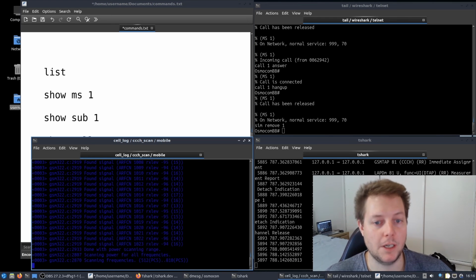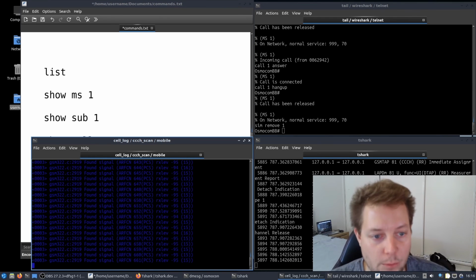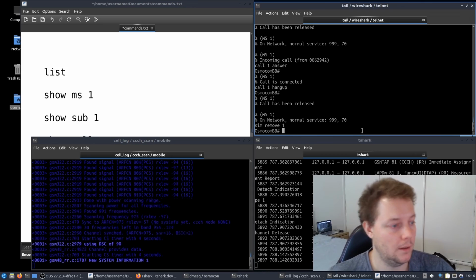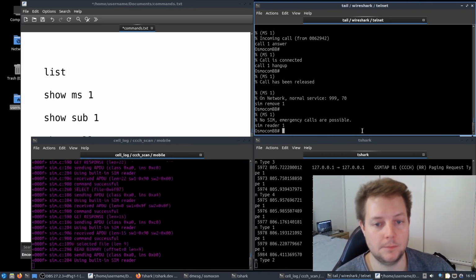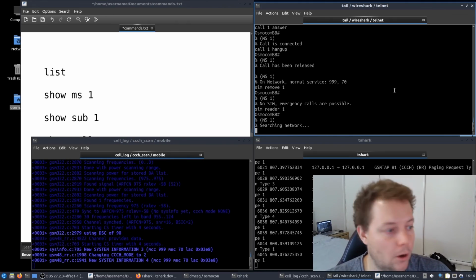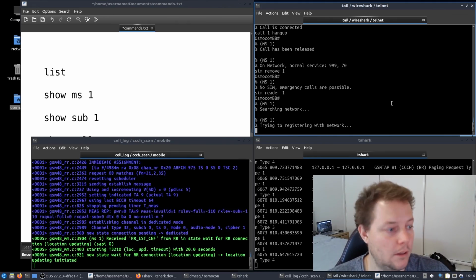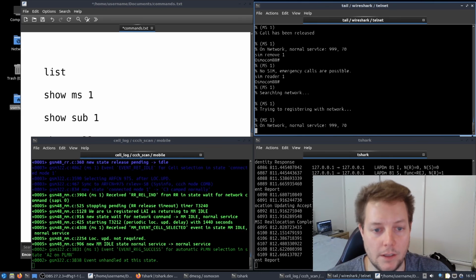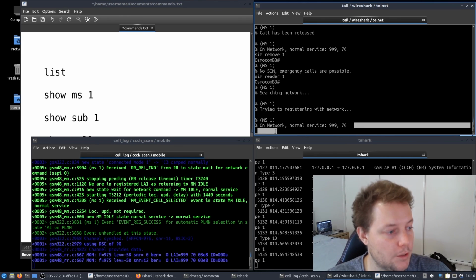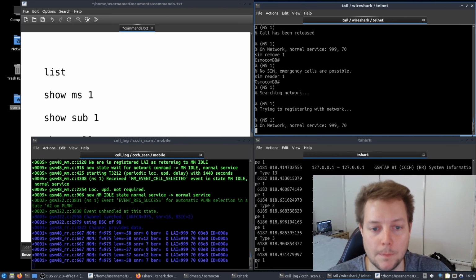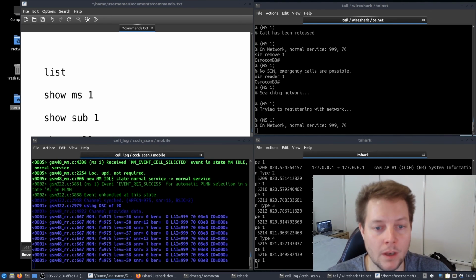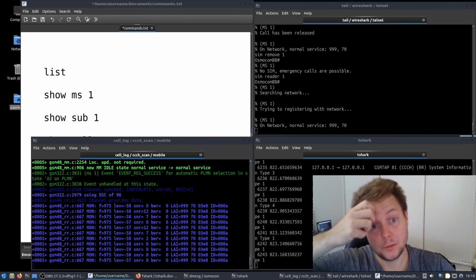To power up the SIM card again and reconnect to the base station, we can type the following command. SIM reader 1 and hit enter. And after a while, hopefully we can see that the mobile application is reconnecting the Osmocom-BB phone back to my cell. So yeah, that's really, really cool.